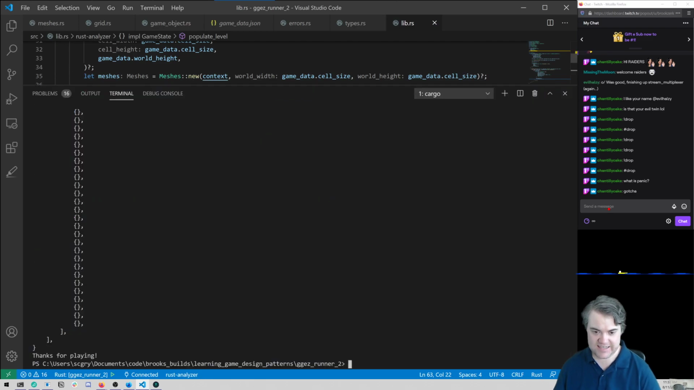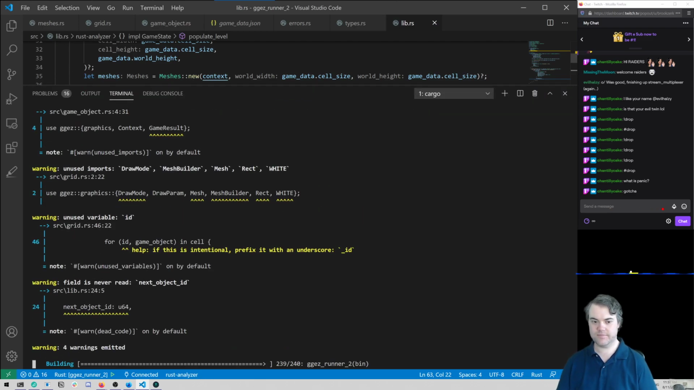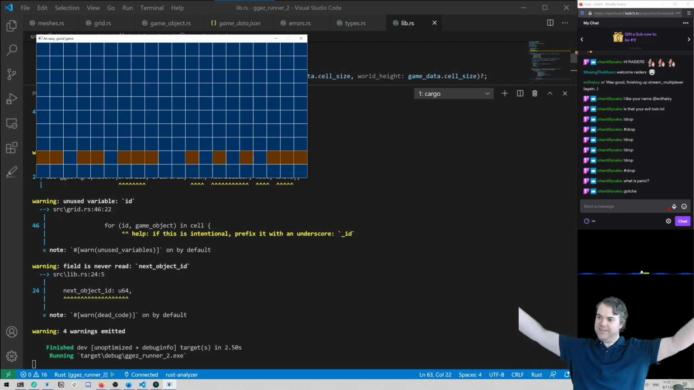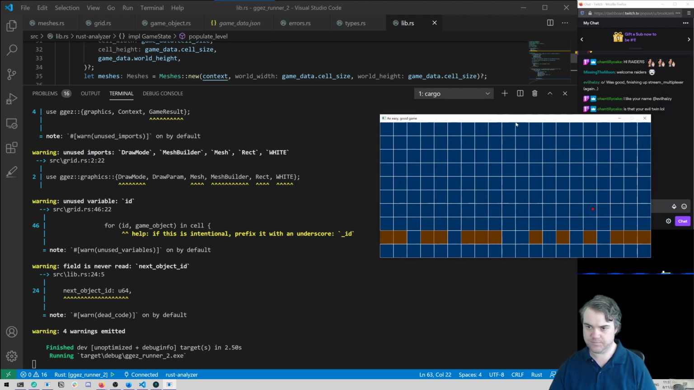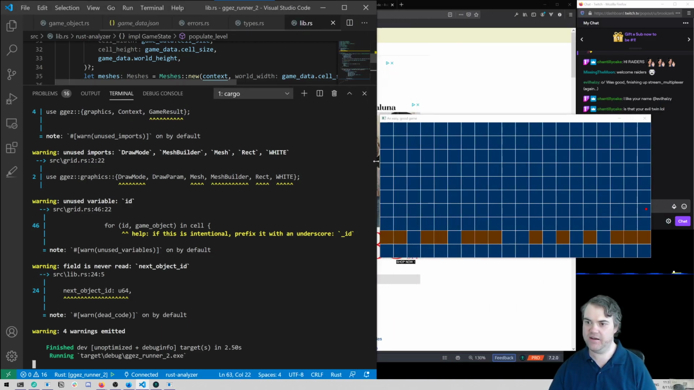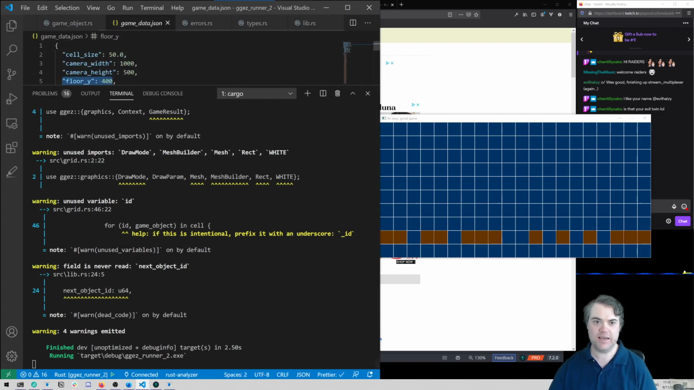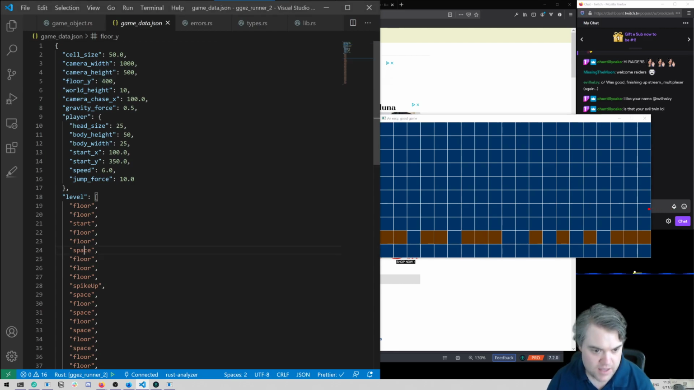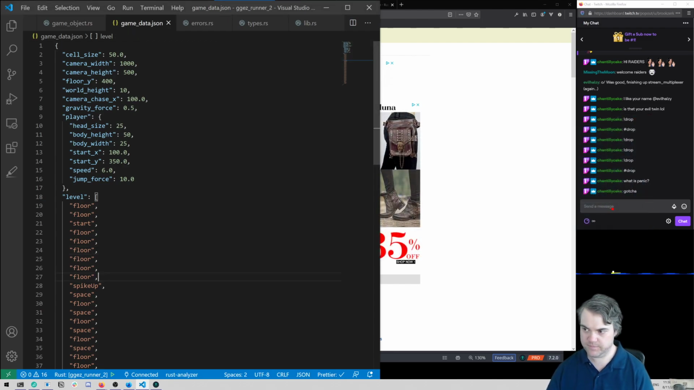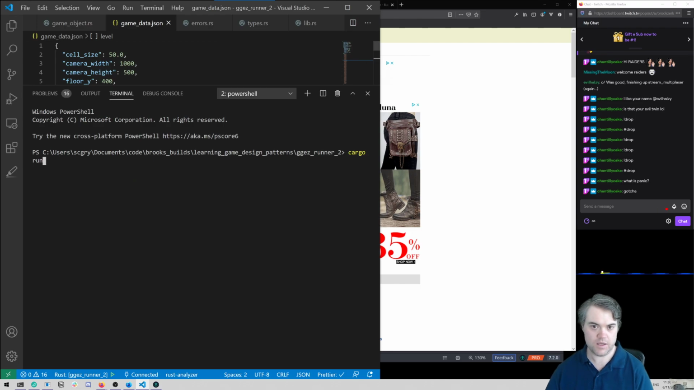No errors. Let's see if this gives us a level. Look at that. So we have a level sitting in here, and this is based upon what we have in this game data.json. So if I change this, so we have floor start, and then floor space. If I change this to another floor, and I restart the game, I didn't want to create a new shell.